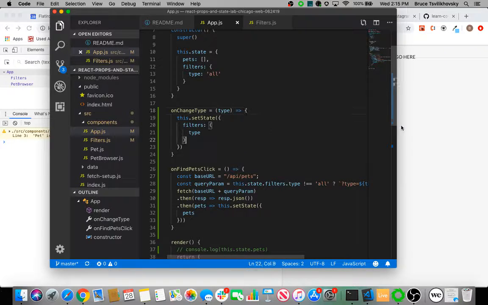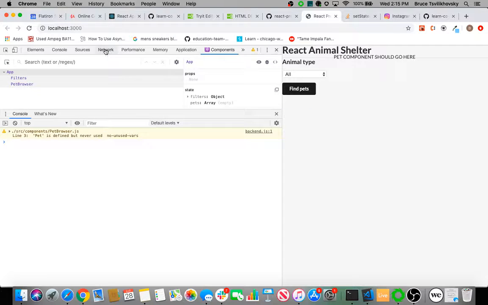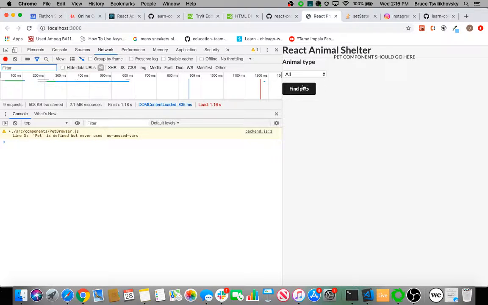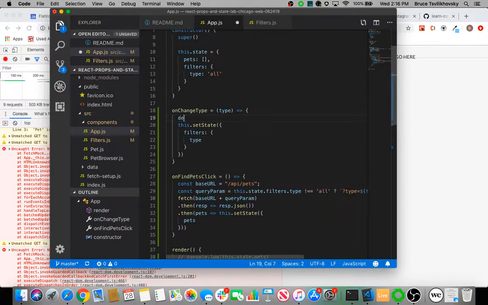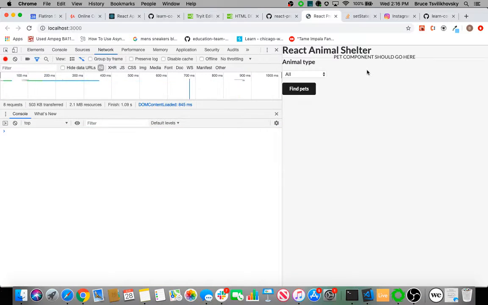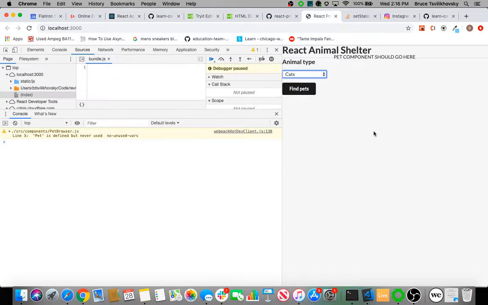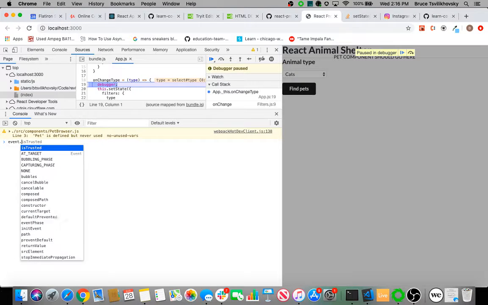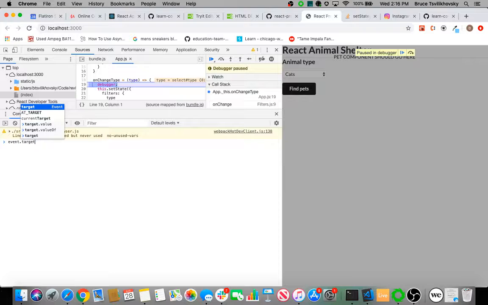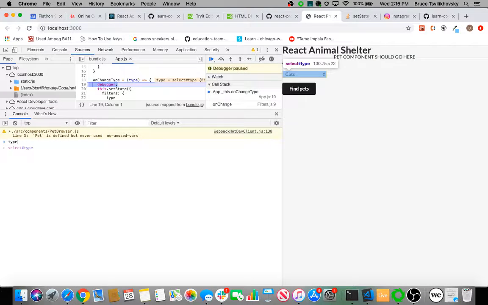So let's see if it works now. I should be able to see my fetch request here. I do cats. No. Okay, it still says object HTML select element. So maybe if I put a debugger in here, when this is called, I can see what type is. Don't you have to do event.target.value? That's probably it. Right now, I think event.target is still an object.